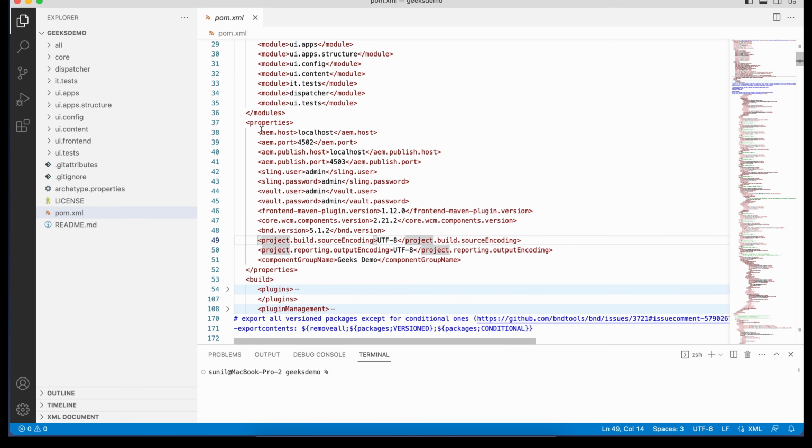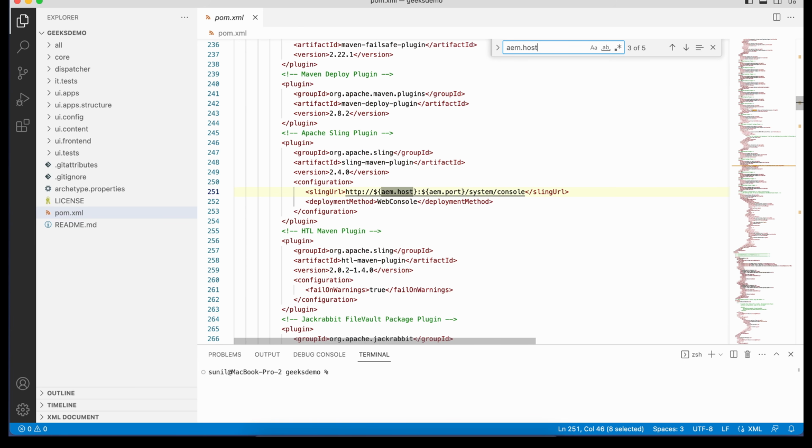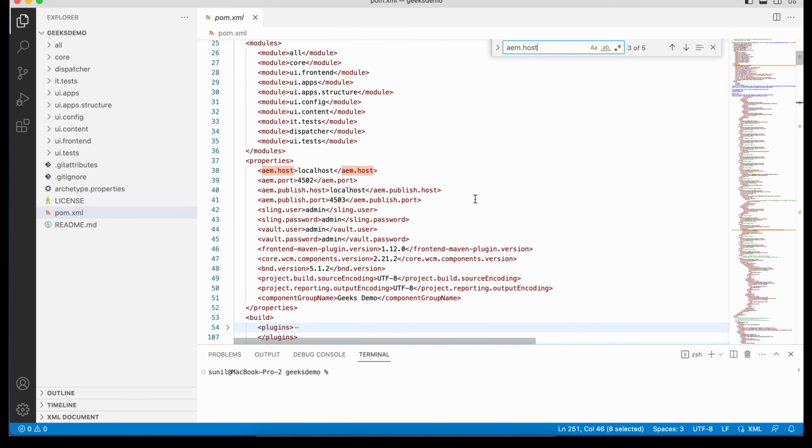As I said earlier, these are properties. You can assume these as global to your entire project. So you can define a variable or the property here, and you can reuse this anywhere in the project. For example, you will see here AEM host. This AEM host is being used in profiles. So if I search it, you will find this is being used in profiles here. See this here. This is used to define your port number and host number of your AEM.